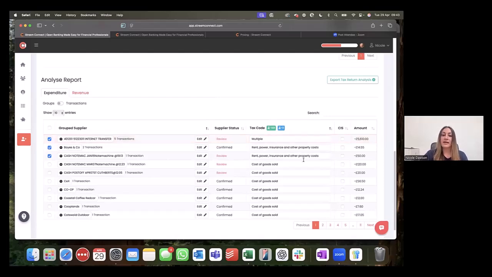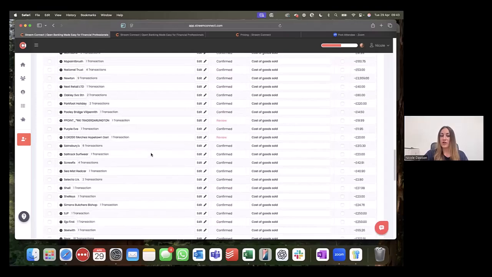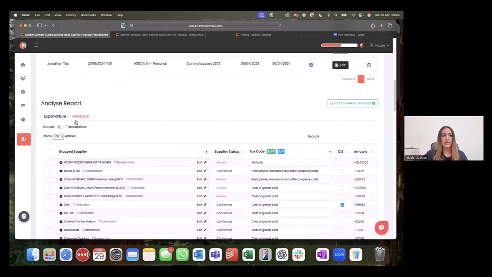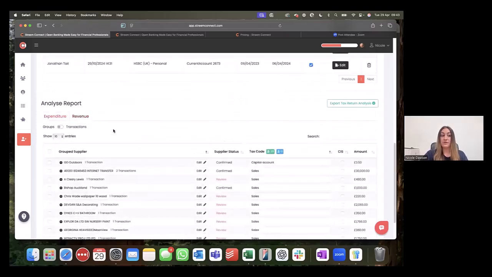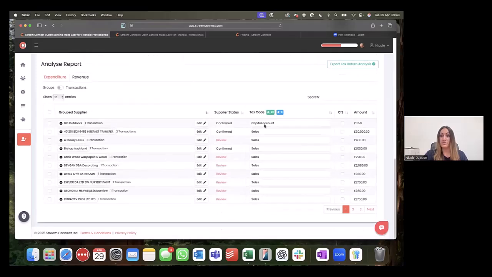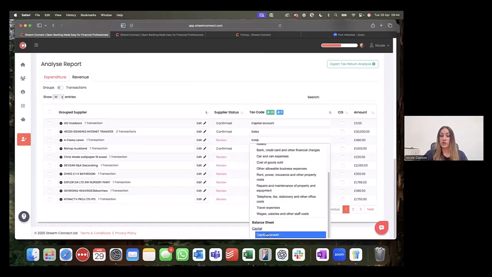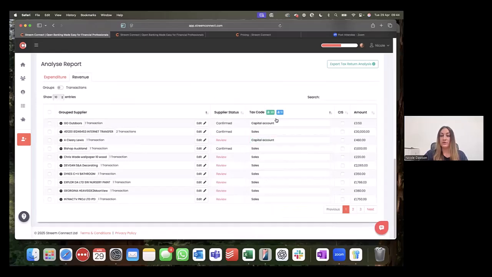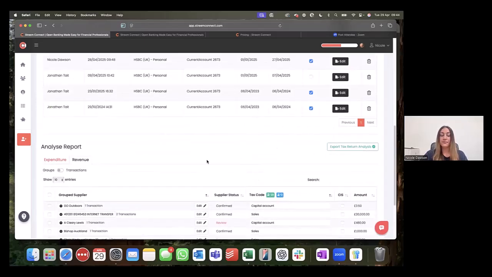Again, with the CIS as well. So say, for example, you wanted this one to be CIS, you can click that. Unclick these ones. And that'll change there. And you can show up to 100 entries as well, so you can just start working through these. And it's the same for the revenue as well, so you can change them as well. So we've got capital account, we've got sales, so I'll just show you what that looks like with the capital account as well. So I'll just select those 2 for now.